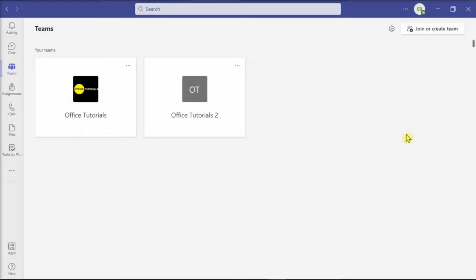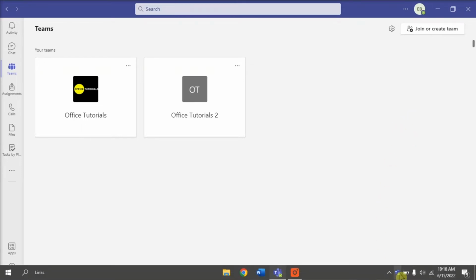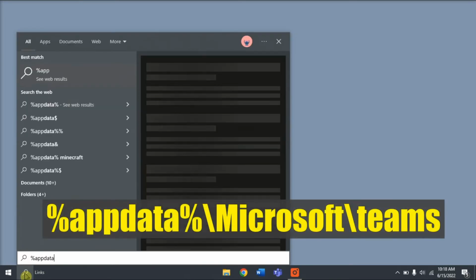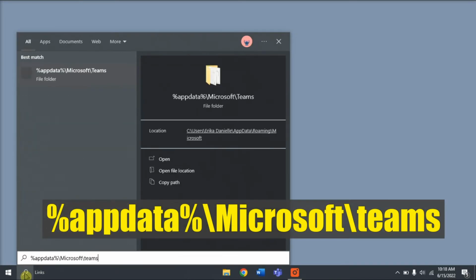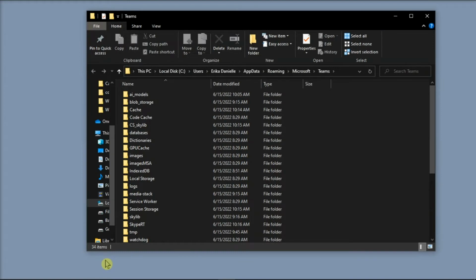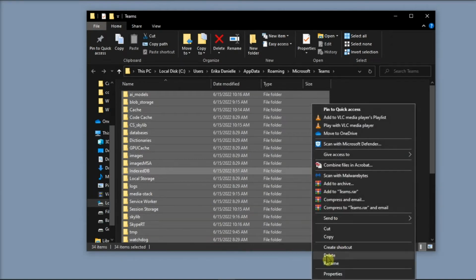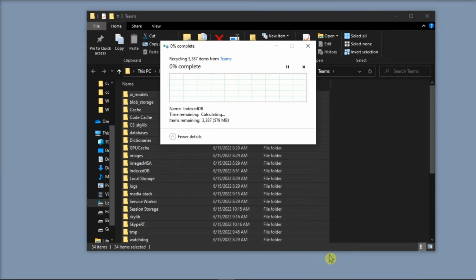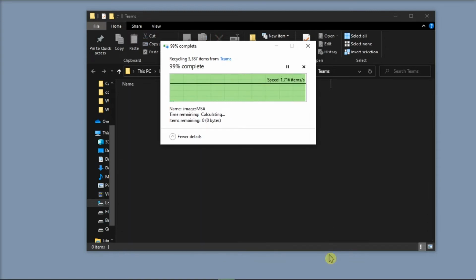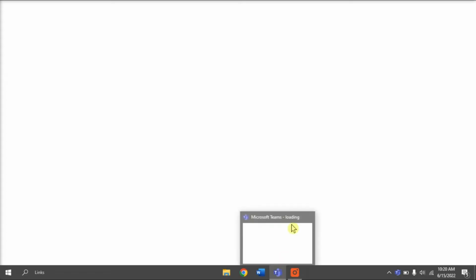So to clear the Microsoft Teams cache, first fully quit the application by right-clicking on the Teams icon on your taskbar, and then select Quit. After that, type in the following in the Windows search bar, and then press Enter. Now in the File Explorer, delete everything inside this folder by selecting it all, right-click, and then select Delete. Once you're done doing this, restart your Microsoft Teams and check if the issue is resolved.